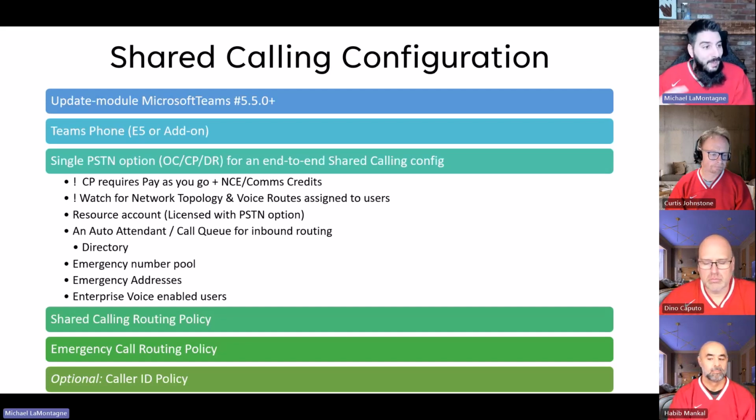Make sure you're not also applying voice routing policies to users. You want to make sure that the shared calling policy is end-to-end, working around the resource account and not conflicting policies on a per user basis.